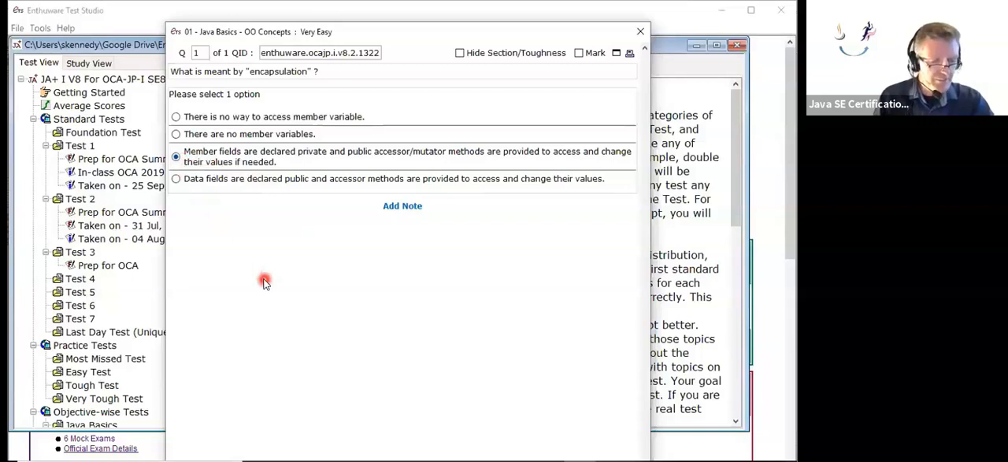Data fields are declared public. No. And access methods are provided. Okay. That's fair enough. That's an easy one.